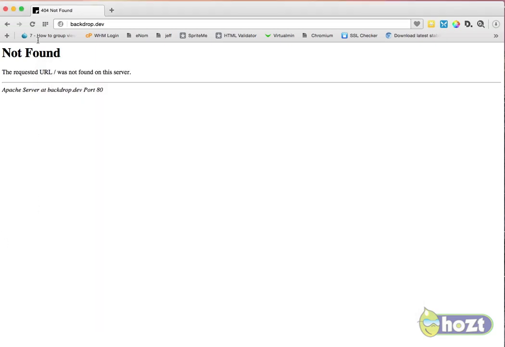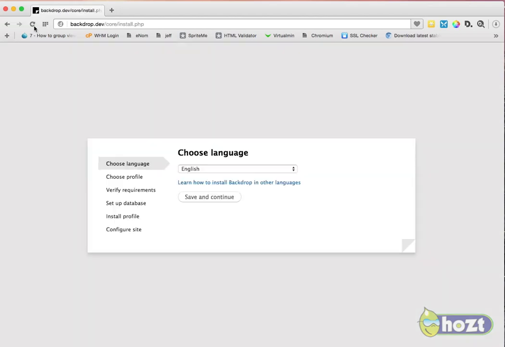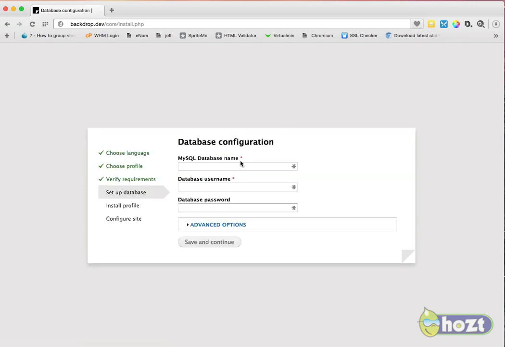So now I've got it installed, so I should be able to go over here to my environment and bring up the install screen. So I've already created a user and a database to get this ready for backdrop. And you can see the process is slightly different from Drupal, but much the same. So we're going to put in here the database name, and it's backdrop.